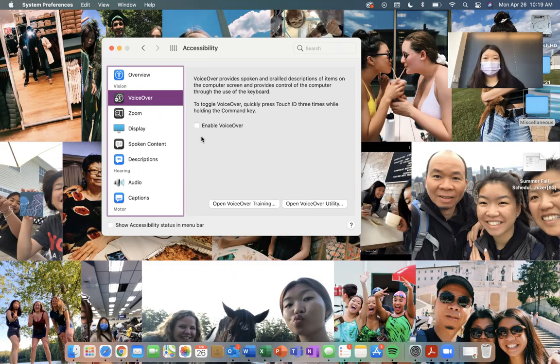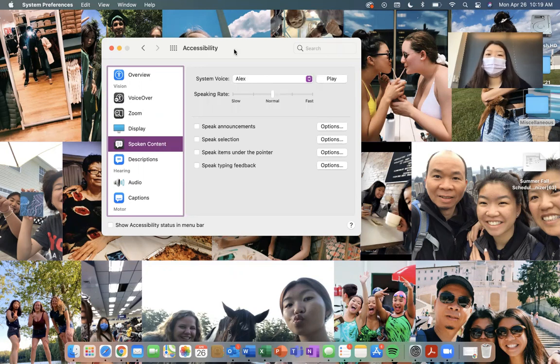So the second thing that we're going to take a look at is spoken content. It tells you who talks when you're using this accessibility feature, and I would say that you turn on speak announcements, selection, items under the pointer, and typing feedback. Announcements are just notifications that you may get on your computer while you're doing anything. Selection, if you click on it, it'll read it out to you. Speak items under the pointer.